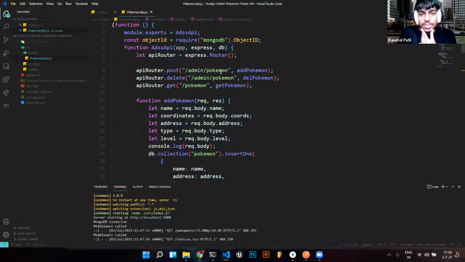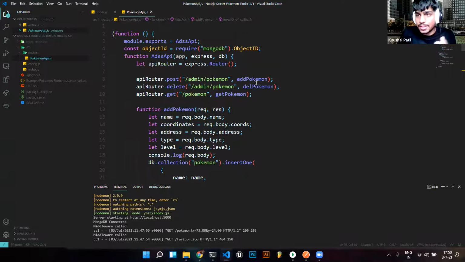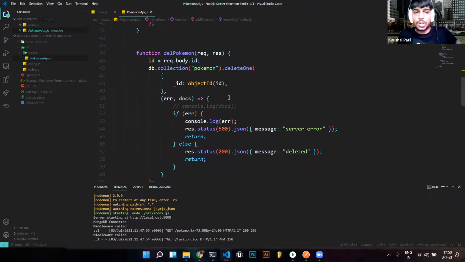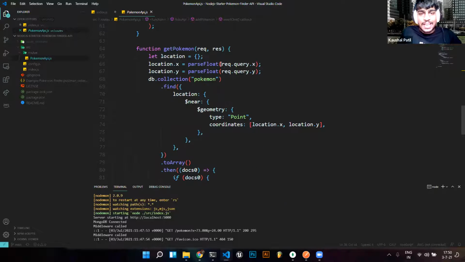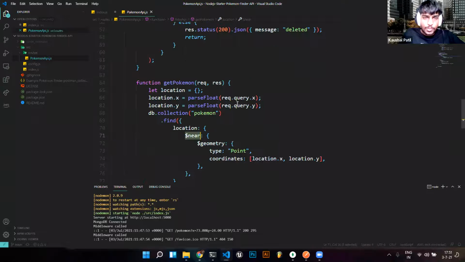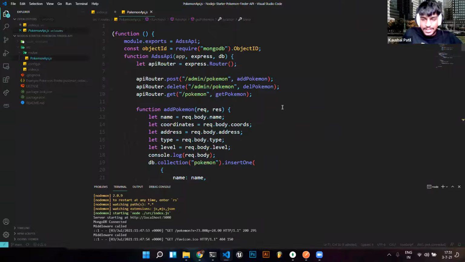So, well, these are the sort of functions that I've created. I have a function that is used to add Pokemons. I have a function that you can use to delete, and I have a function that you can just use to get Pokemons which are closer to your location. So basically, I get a location from query parameters, and then I just use this MongoDB function find, and it has some sort of wildcard operators that you can use to find locations near to the location that you have input. So this can be found in the documentation very easily. So these are the functions that I have.